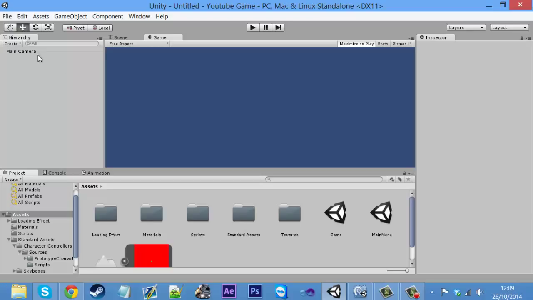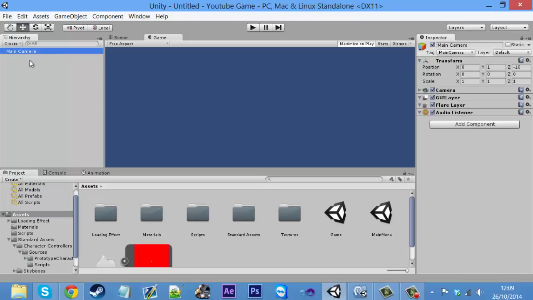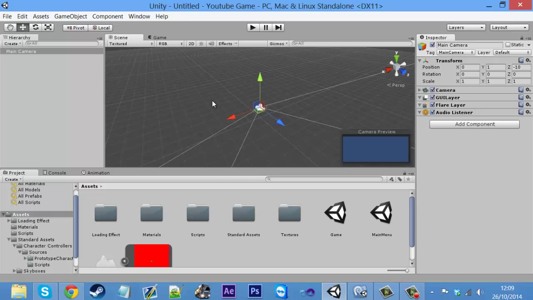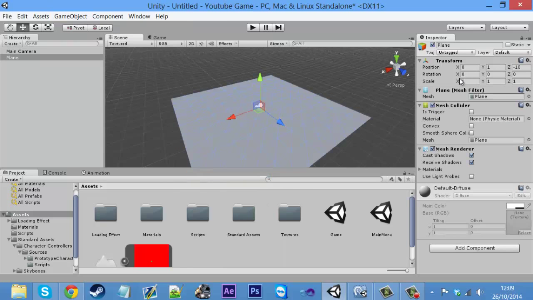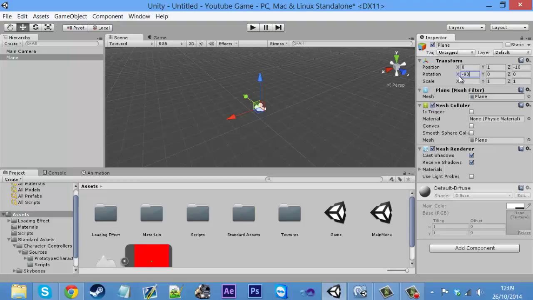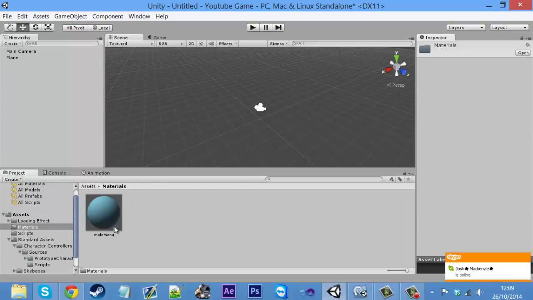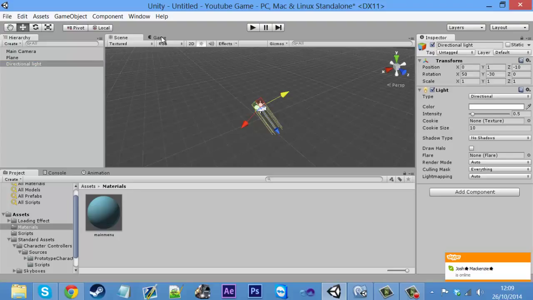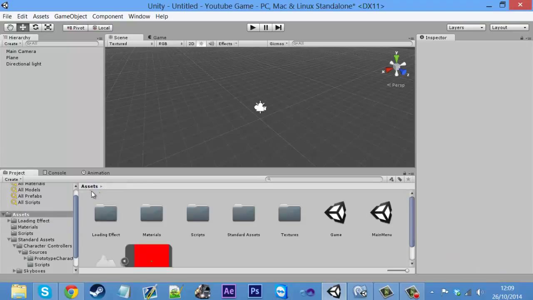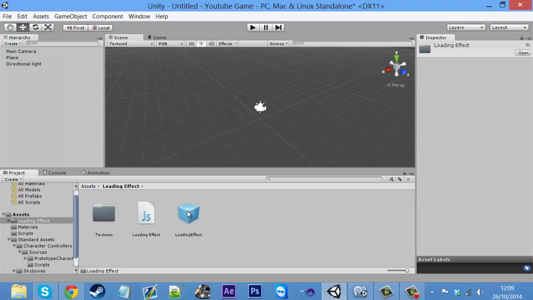And again, for the intro screen we're going to create a new scene. If we go to the main camera here on the scene view, I'm going to create another plane, sorry. And if I put that back to minus 90 and drag it back a bit again, I'm going to use the same material and the same directional light, so the game is similar, and we're literally going to take the loading effect prefab and just drag it in.